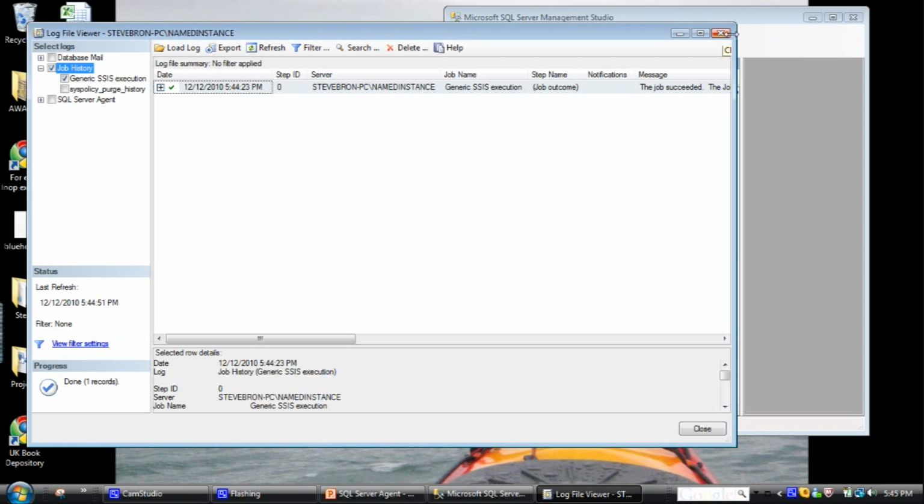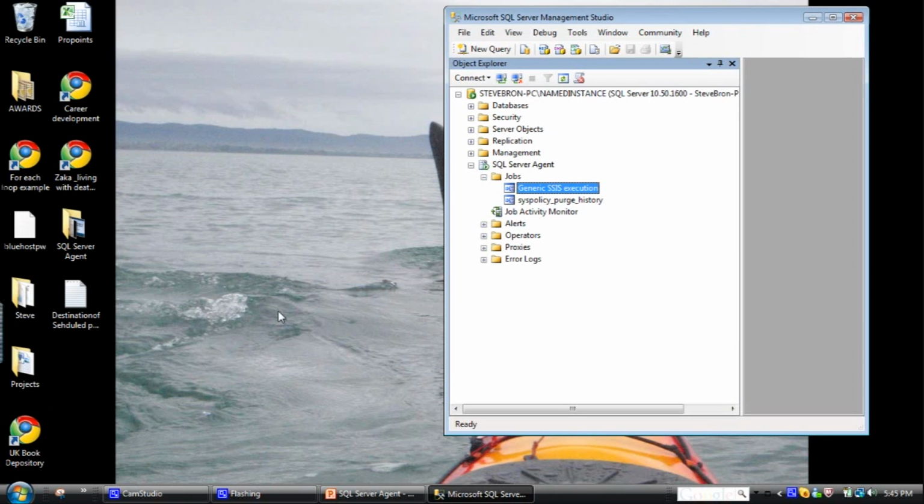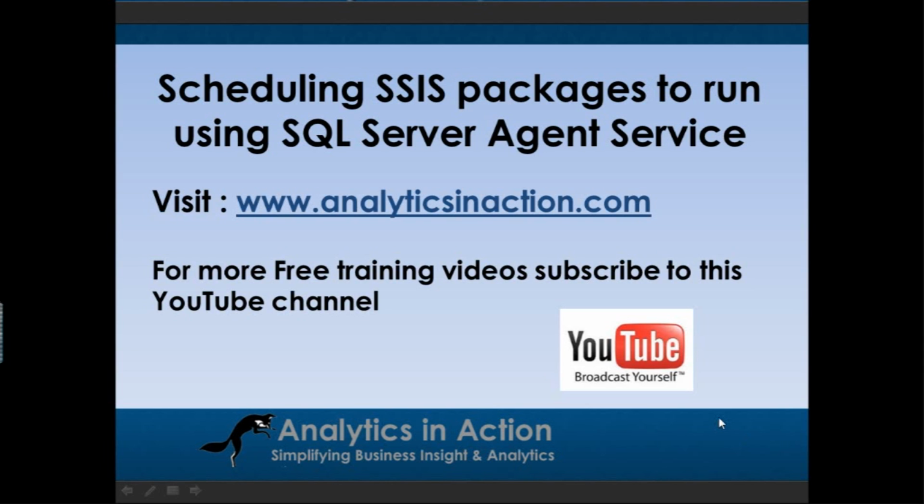So that's pretty much SQL Server Agent Service for you. Fairly simple. A lot of it's really just coming down to being aware of the functionality within SQL Server and knowing when to apply it. Okay, so that was scheduling integration services packages to run using SQL Server Agent Service.